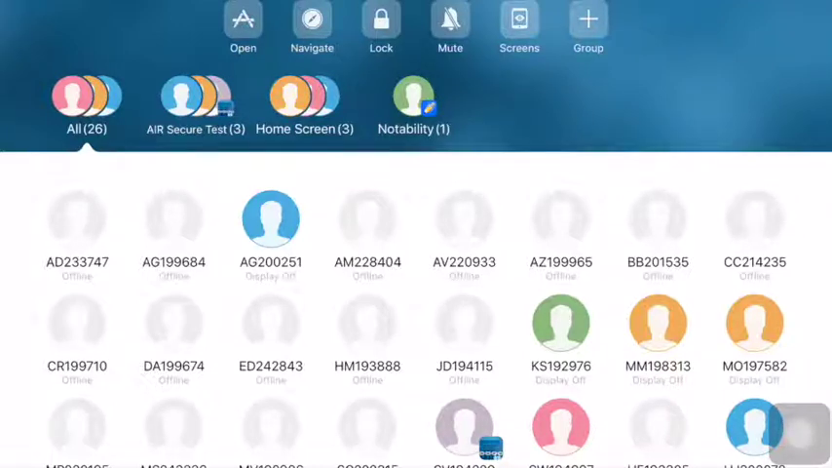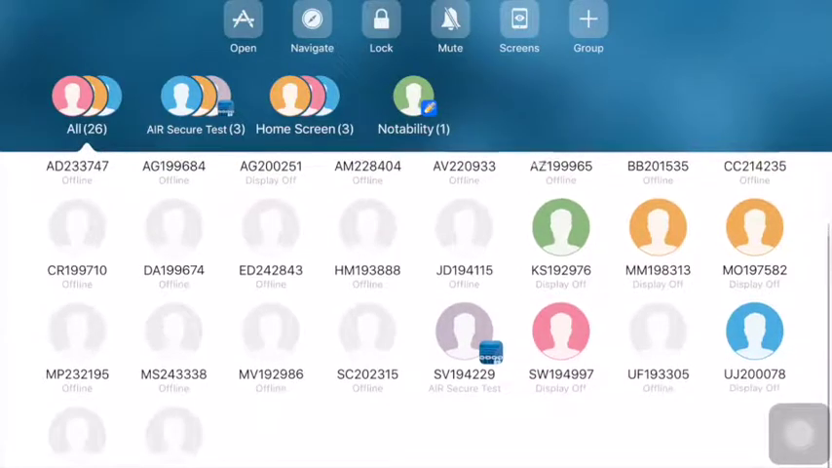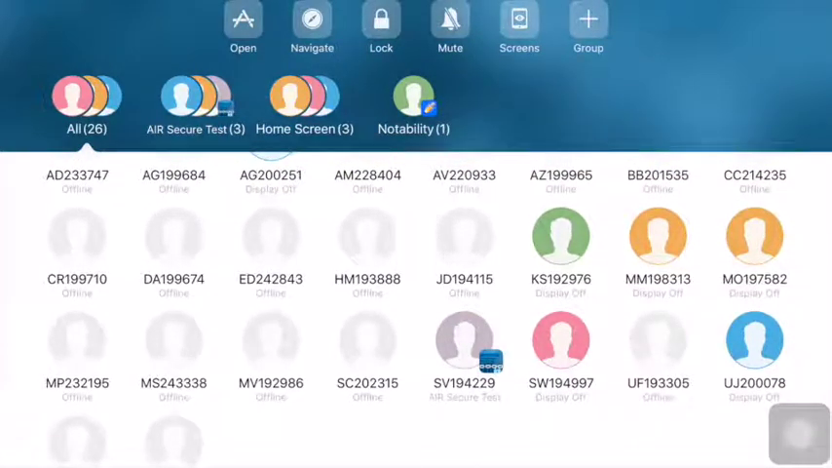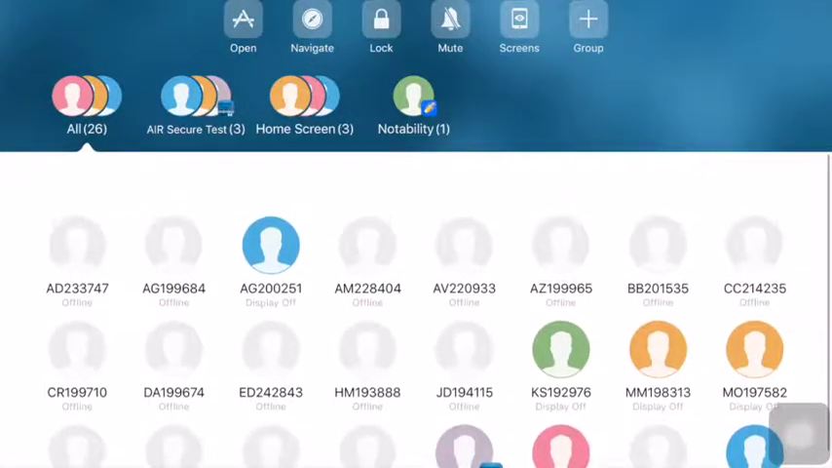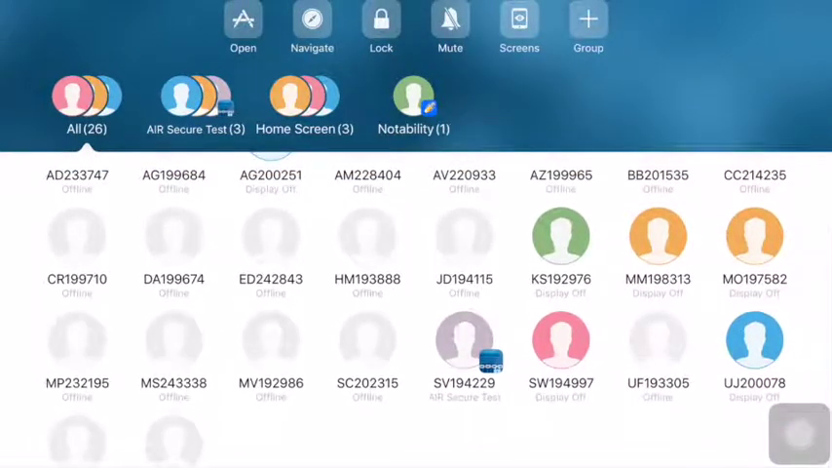and you can see that I have some students that are logged in, but their displays are off, and they show up kind of colored. And there's other ones like this one here who's got theirs locked in Air Secure, the SV194229, and so on. Normally, when my class is in session, you'd be able to see what app they're in, like this one, the SV person down here is in Air Secure.